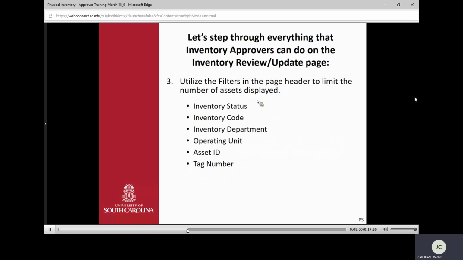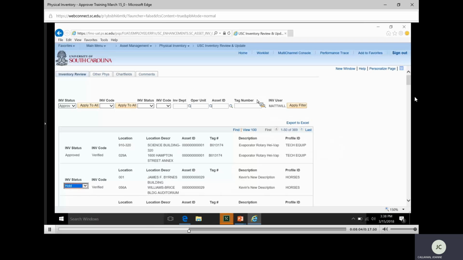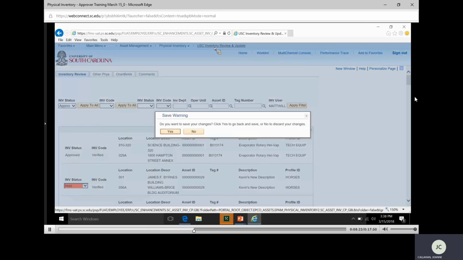And finally, you can utilize the filters in the page header to limit the number of assets displayed. I'll show you how to do that. You can do it by inventory status, inventory code, inventory department, operating unit, asset ID, and tag number. So if you want to look for all items that have, let me reset this.